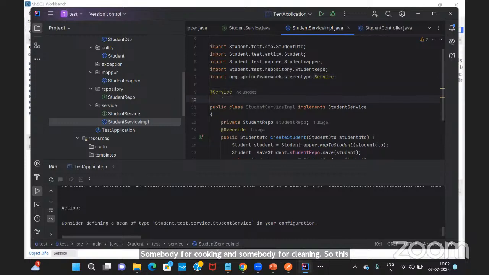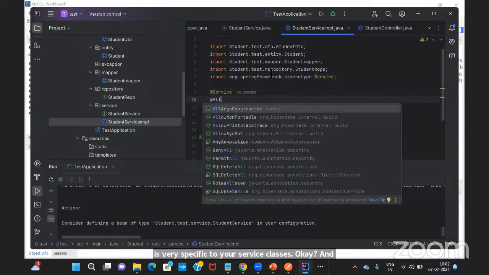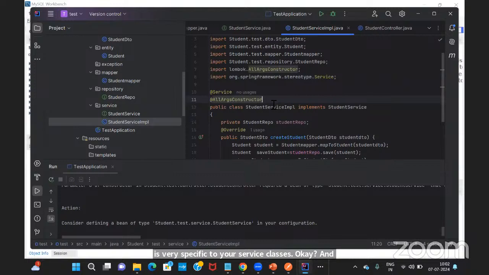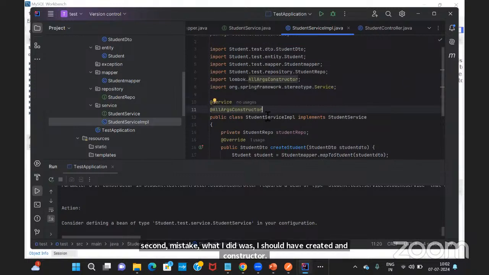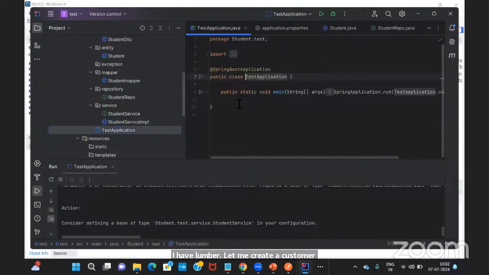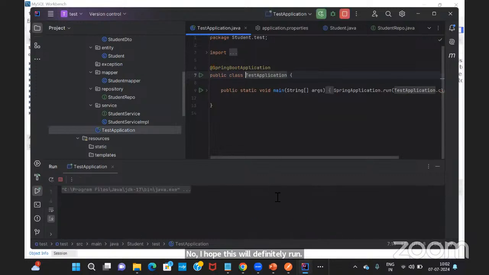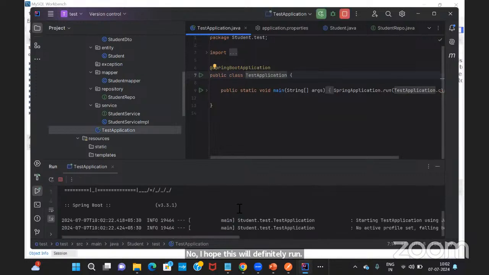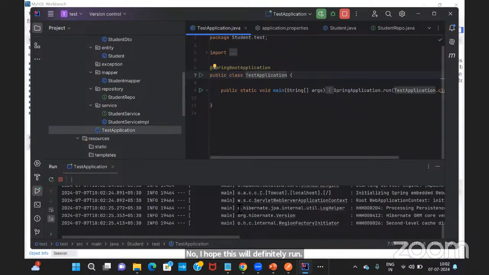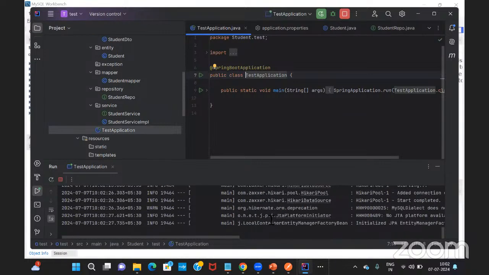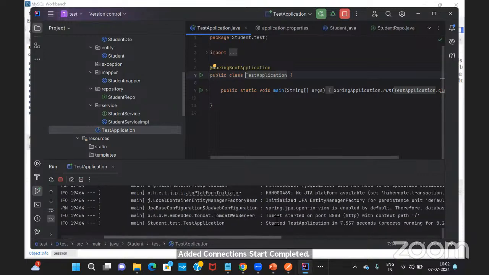And the second mistake I made was that I should have created a constructor. I have Lombok, so let me create a constructor. Now I hope this will definitely run. Connection added, start completed, test application started running on port 8080. Okay, so the table we have not created.